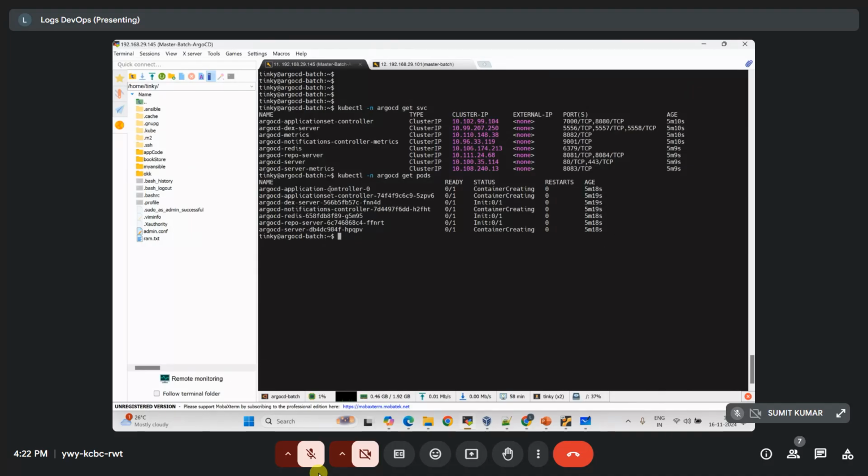So what you can do is kubectl -n argocd delete this pod, the controller pod, so that it will run again. It is stuck somewhere, so if I delete that one, it will be created again. This will take some time.